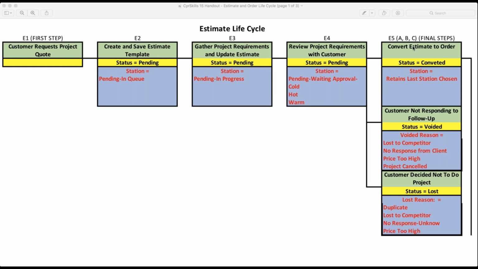Then as you're coming over to the end, the last steps of an estimate, now it's going to hopefully be converted, and then likely you would retain whatever the last station was while you were waiting for the conversion to take place. So that would be one of the end points for an estimate. A second possibility would be that you're going to deliberately mark it voided. Customer wasn't responding. You lost it to a competitor. The price was too high, or the project was canceled.